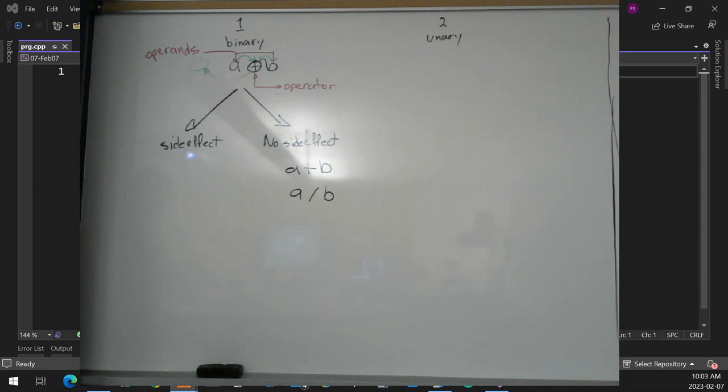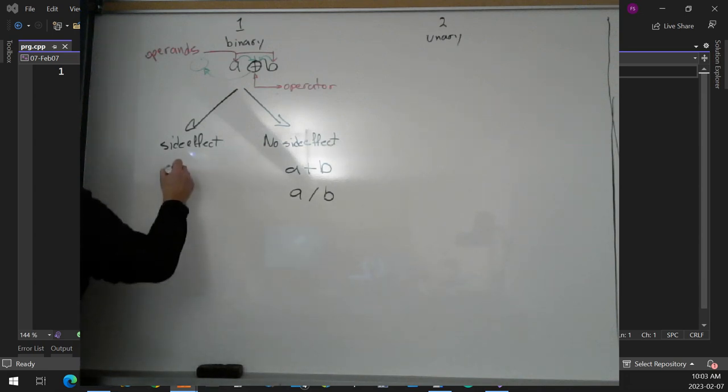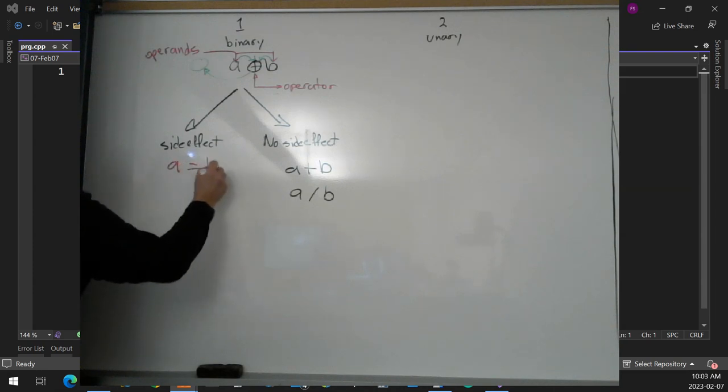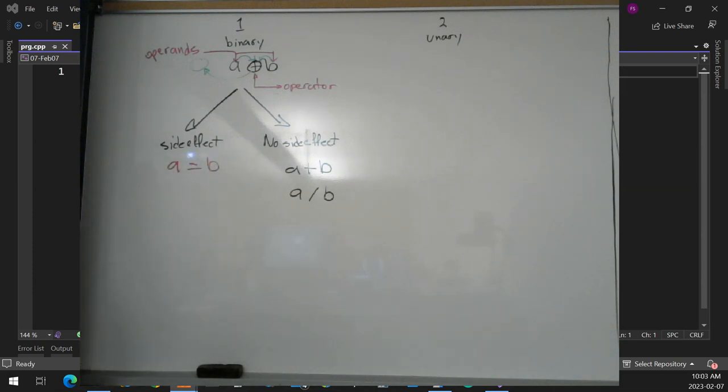But if I say A is set to B, this operator has a side effect on the left operand, which means the value of the left operand will change. If I have 5 in A and I have 6 in B, then that 5 will be overwritten by 6. Are we clear on this? That's what we call a side effect.